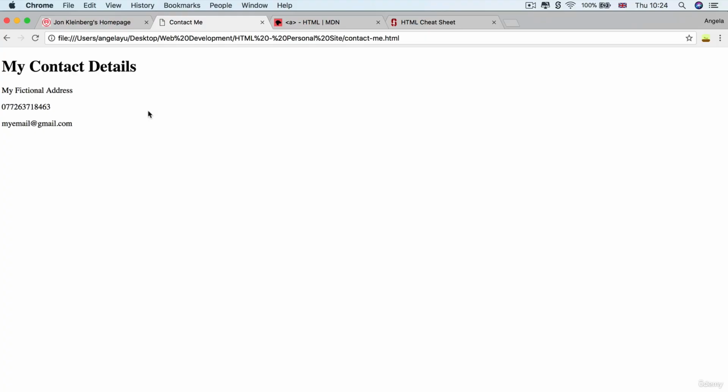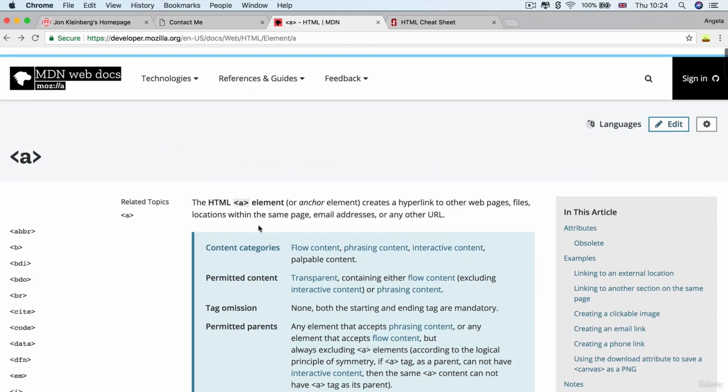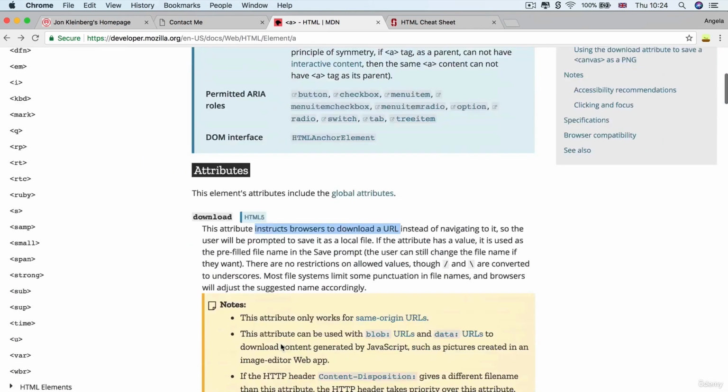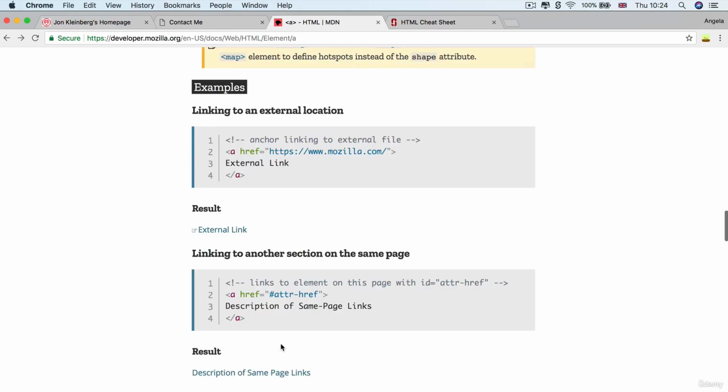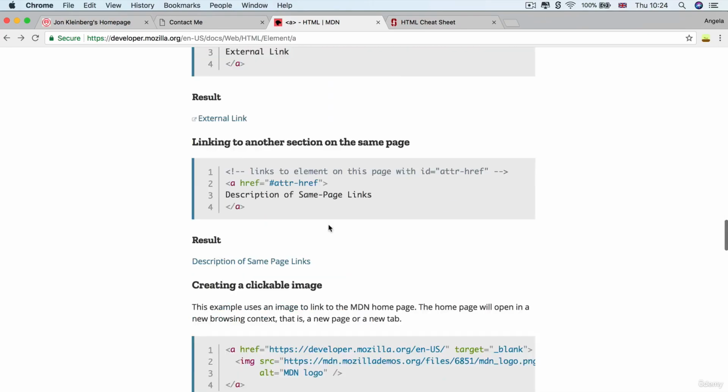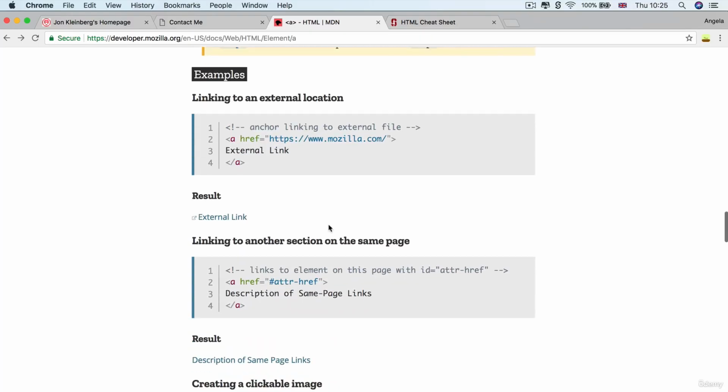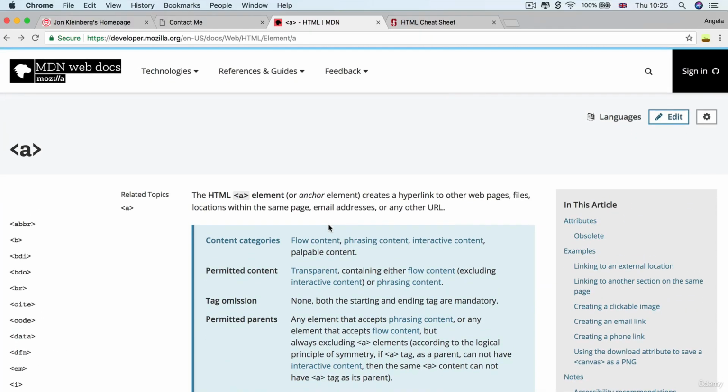All right, so today's lesson was all about the anchor tag, and be sure to check out the anchor tag reference on MDN Web Docs. And there's a whole bunch of other attributes that you can read about. And there's really good examples that can show you some of the other functionality that you can have by simply including the anchor tag. So that's all from me for today. I will see you on the next lesson.